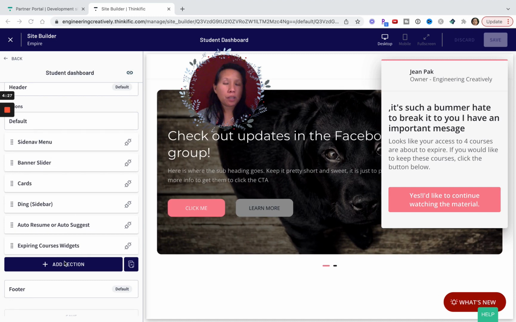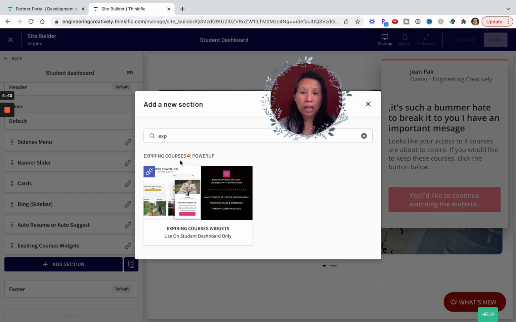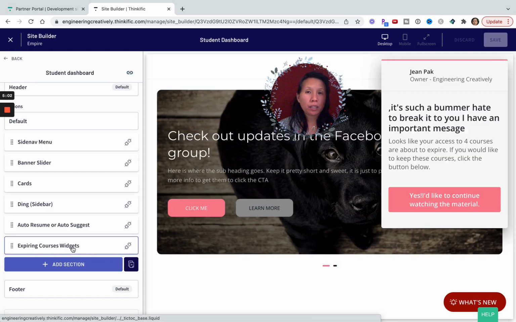And so to do that, you would just click on Add Section, and then we can type in Expiring. And so you can see the Expiring Courses widget shows up. And the cool thing is that this is for use on the student dashboard only, because the idea is really to let students who are already enrolled in the course know that their access is about to expire soon. So then once you see this, make sure you click on it and select it. I've already taken care of that so that we don't have to go through this step on the video.